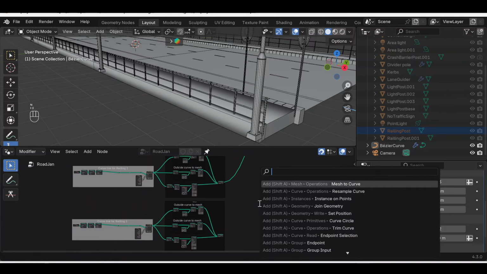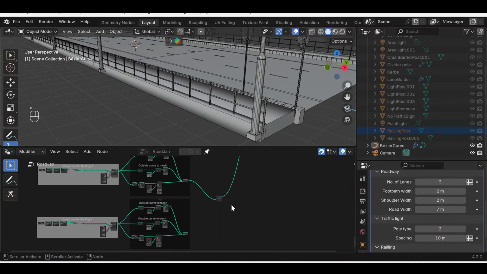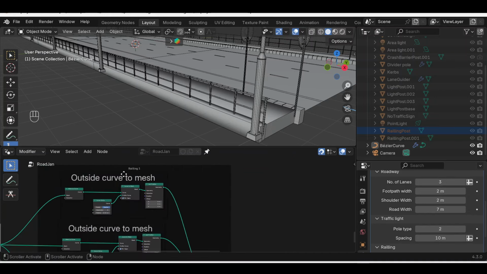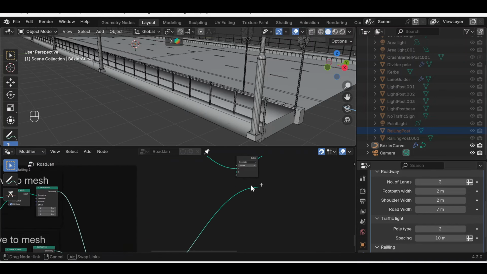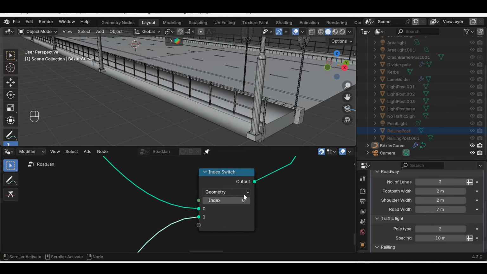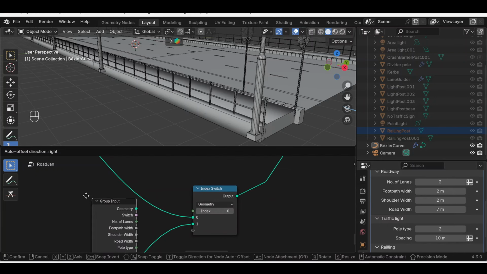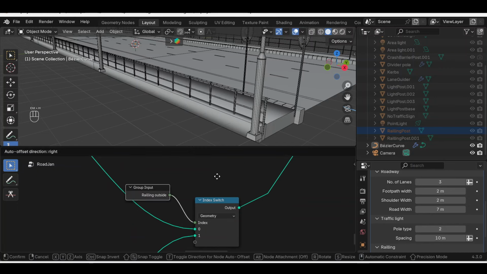Okay, so let's add index switch, plug it here. For now this index switch is 0, so it will choose this railing 1. Let's connect the railing 2 in 1, and let's connect the input railing outside. Ctrl H, let's place it here.